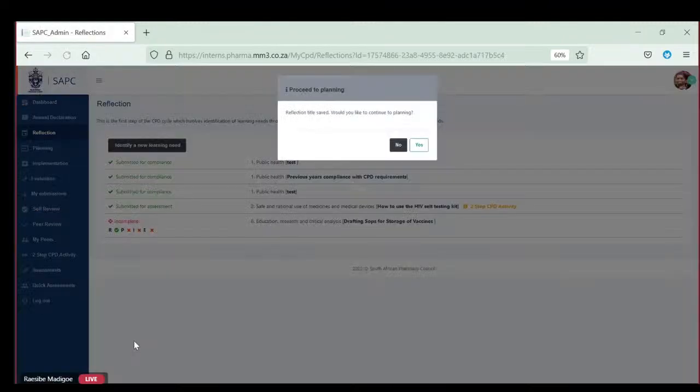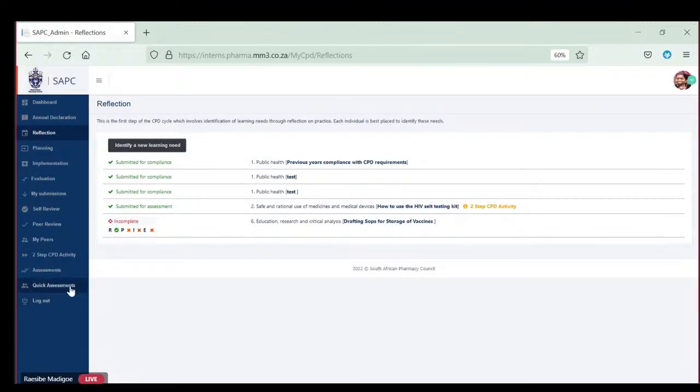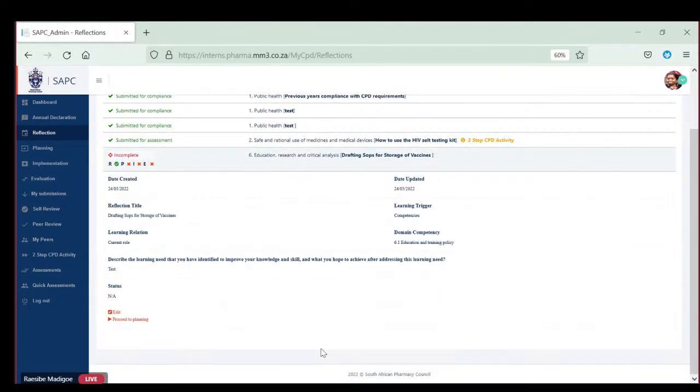And then you save. And then it asks you, would you like to continue to planning? If you would like to continue, you press yes, but because we are learning today, let's start by saying no, which means you can come back to it at a later stage and continue with it. And when you click on it, this is what it will look like. If you click on edit, it will take you back to the reflection step. And if you just want to continue without editing the previous step, then you will just proceed.